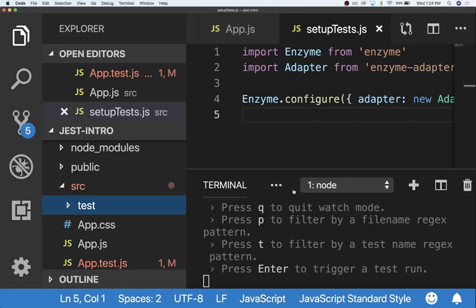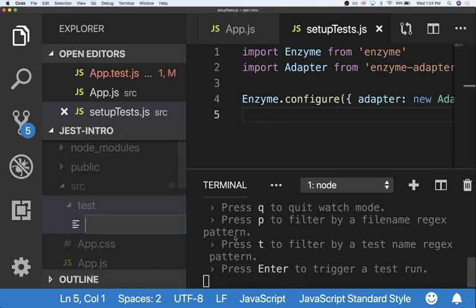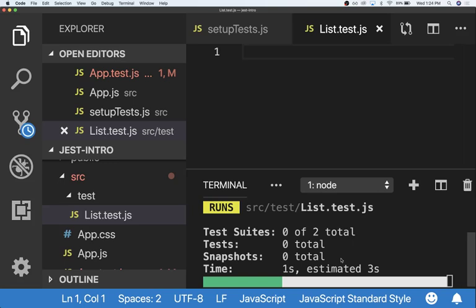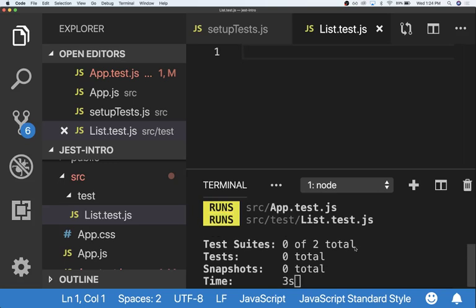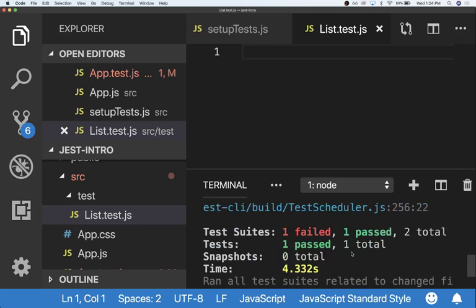So in my test folder, I'm going to make a new file called list.test.js. Let's see, my tests are running. Ah, cool. Oh, I thought I was going to say 2 passed.